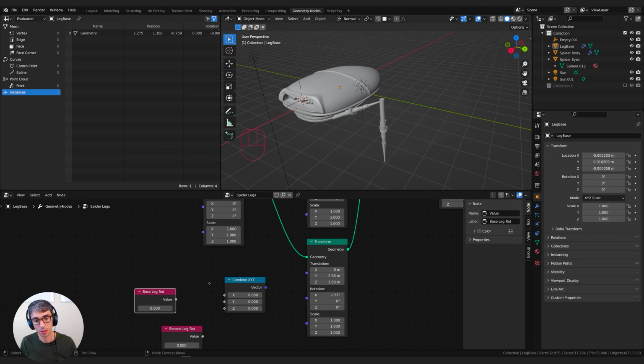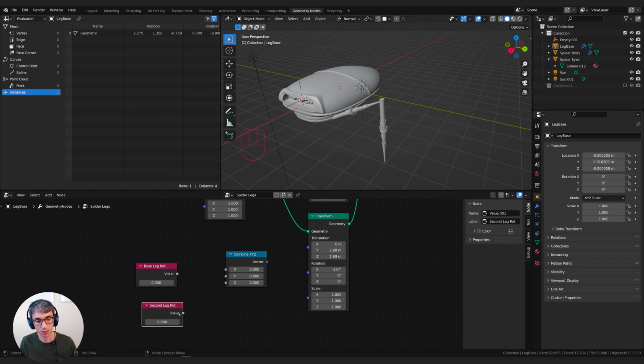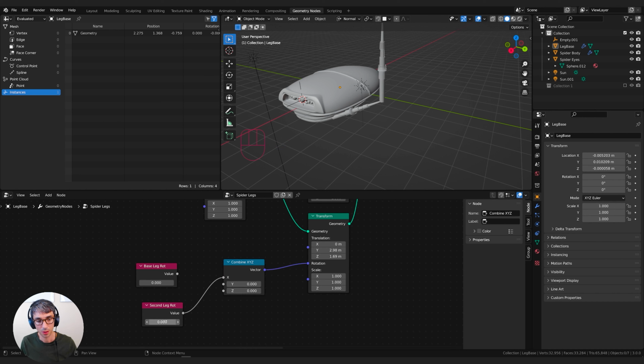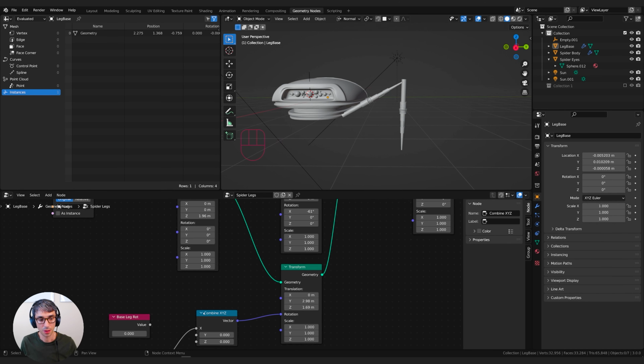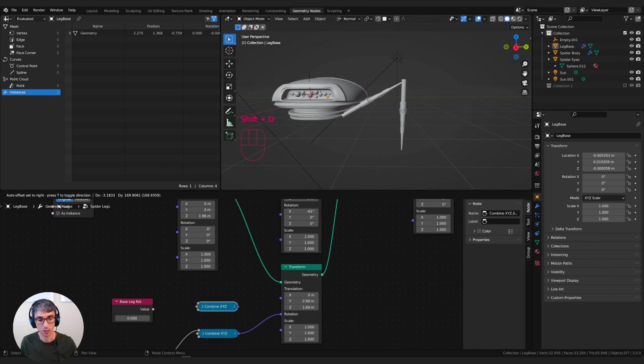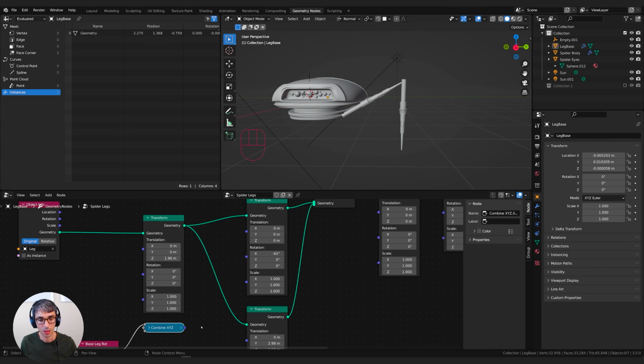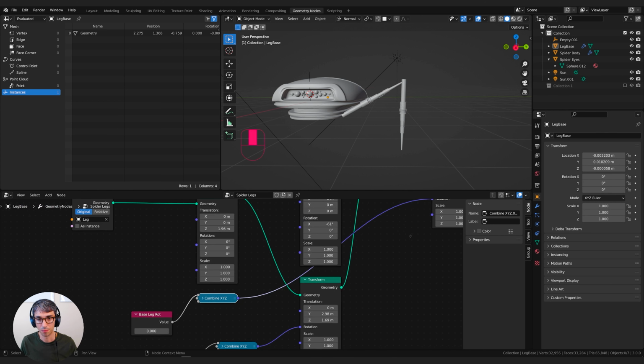So we can take this, this is the tip. So we can do the second leg rotation, grab that to the X. So this will now control the X rotation. And I can grab this and plug it in here. Now I can hold down Shift and just find a spot where that looks right. And then the base leg, we can Shift D that combined, drop this here as well. And this one we can plug in over here.